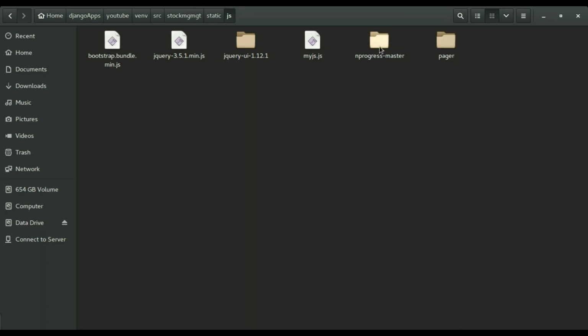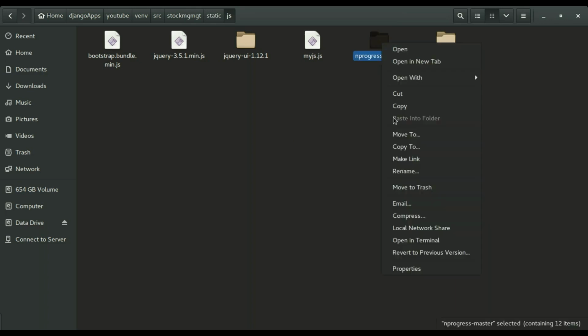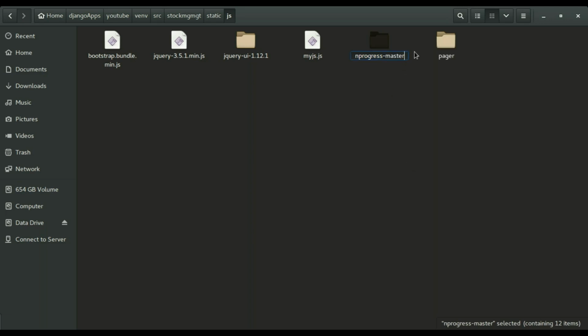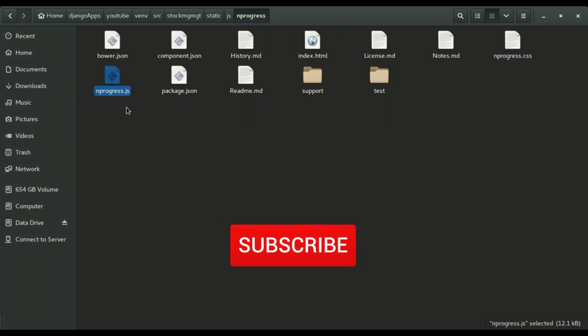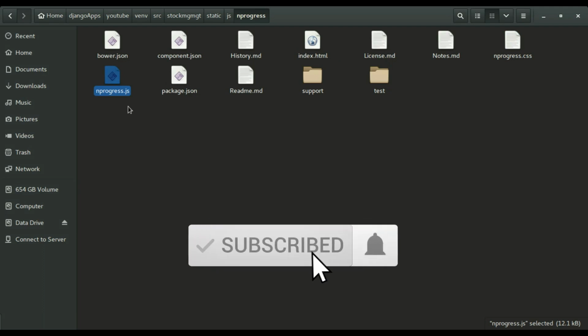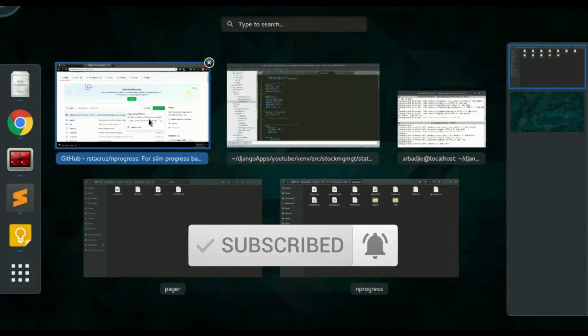Alright, so we have NProgress master. I'm gonna rename it to just NProgress. If I open this folder, we have NProgress CSS and NProgress.js. So we need to add both these files to the project. So that's what we're gonna do next.